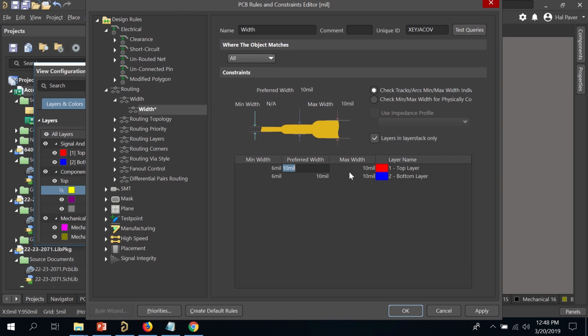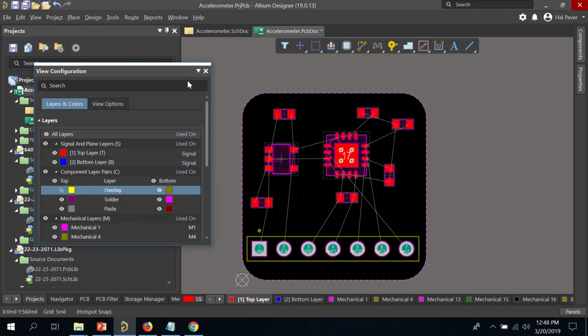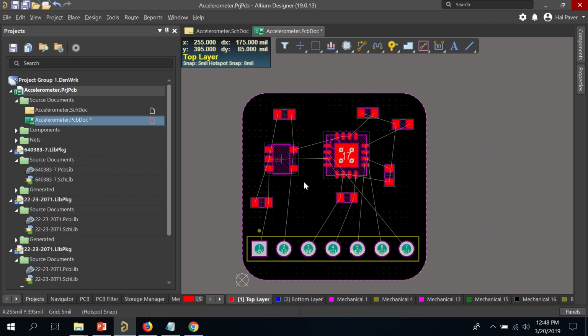My preferred width will be 10 mils, and my max width for maybe some power routing will be 20 mils, even though this board doesn't really take a lot of power. And I'll click Apply, and we'll come back to this Rules Wizard after we do a Design Rules check. And I'm going to close this.